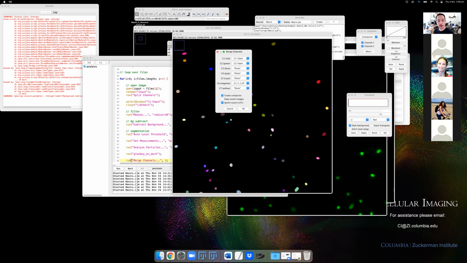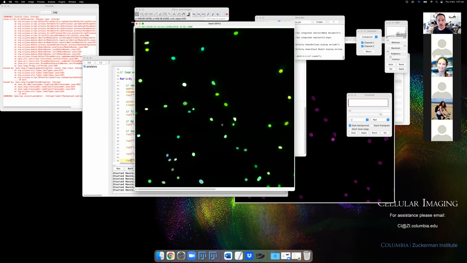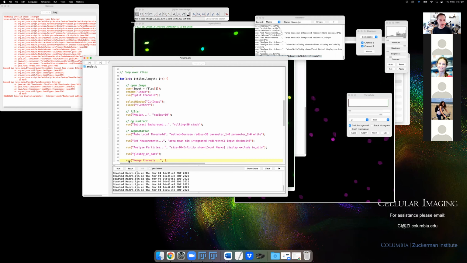But I kind of want to keep it this way, so I'm going to leave that unchecked. And I want to keep my original image as well, so I'm going to say keep C1 input. So this is kind of what it would look like. There's the result. If you weren't sure what to type, you could just copy this now, and we could put that here.